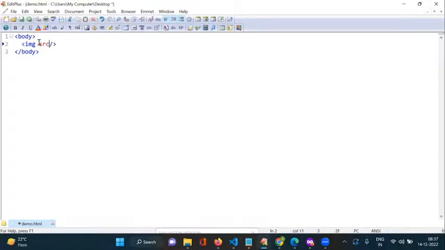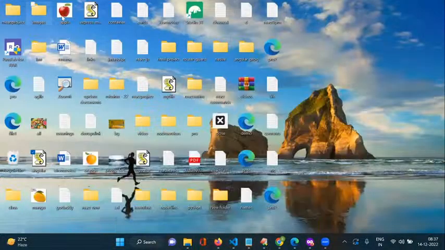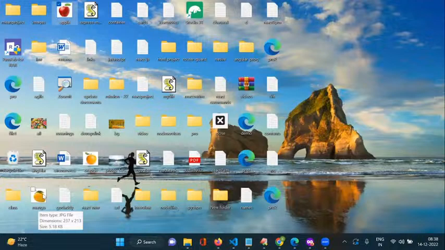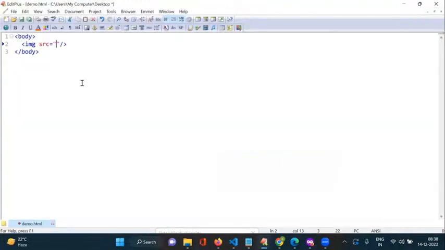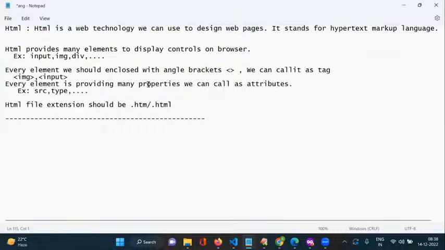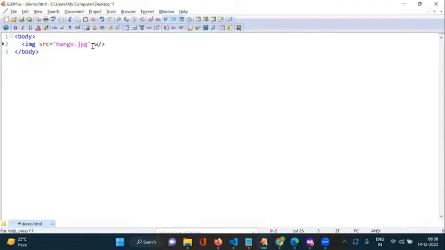Now, src is equal to this. The source property is used to specify which image you want to display on this control. In my folder, there are images: apple.jpg, mango.jpg, and different others. I want to show mango.jpg. So this is a property. Already I told you this point: every element provides many properties, which we can also call attributes. Now here one more property we are using: width is equal to 100 pixels. Save this. This is demo.html.